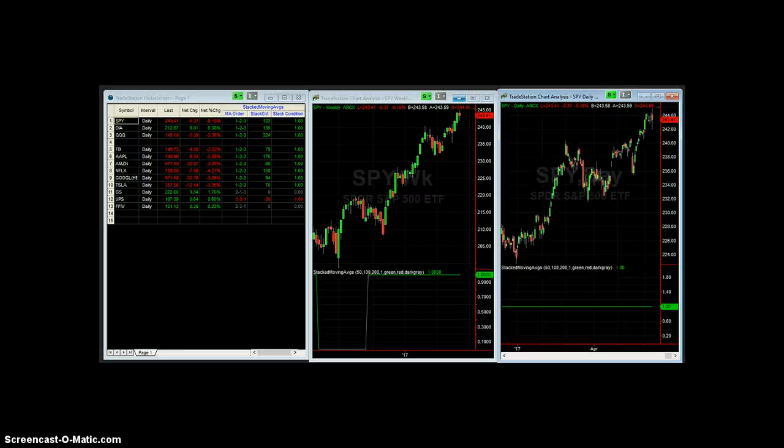Okay, let's get going here. I just got a workspace with some screens. I've got the indicator on a daily time frame and on a weekly time frame, and I'm showing you what it looks like in RadarScreen. You can use this on any time frame.